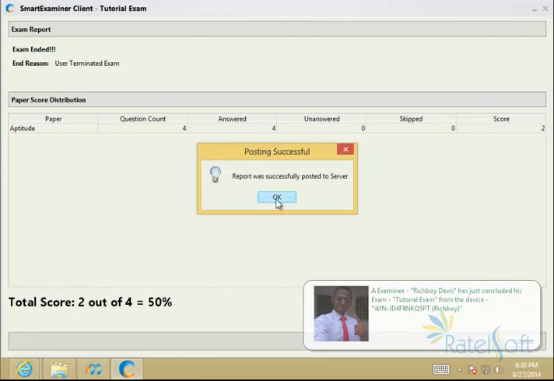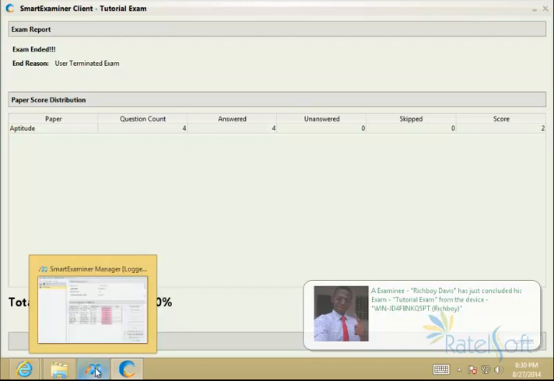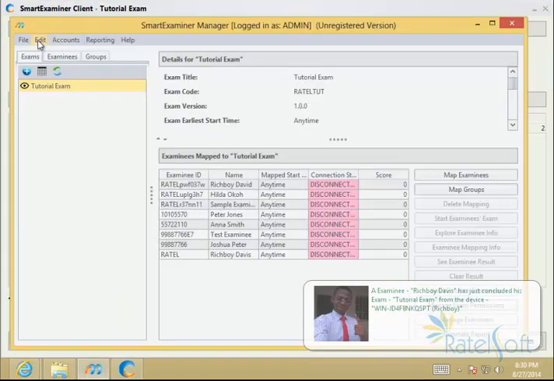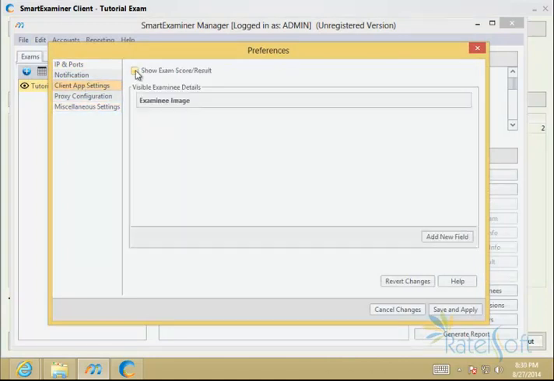As you can see, report posted successfully, and the manager is also informed that an examinee has just concluded his exam. And here it shows me my score because I allowed it to show me the score. If I didn't want it to show the score, I'm just going to click on preferences, come down here, and client app settings, and say okay.